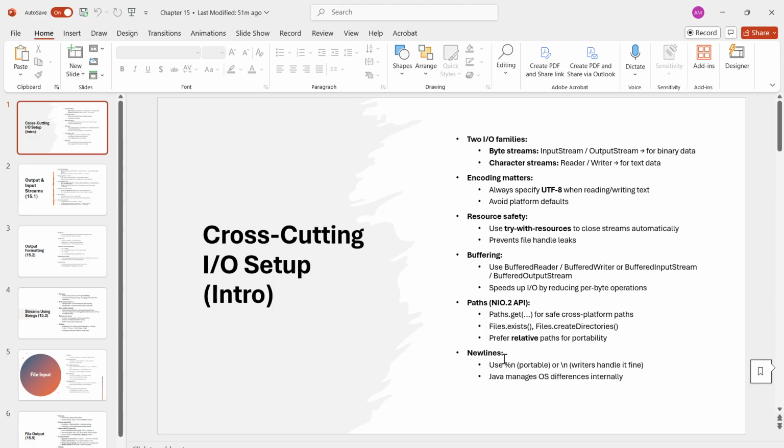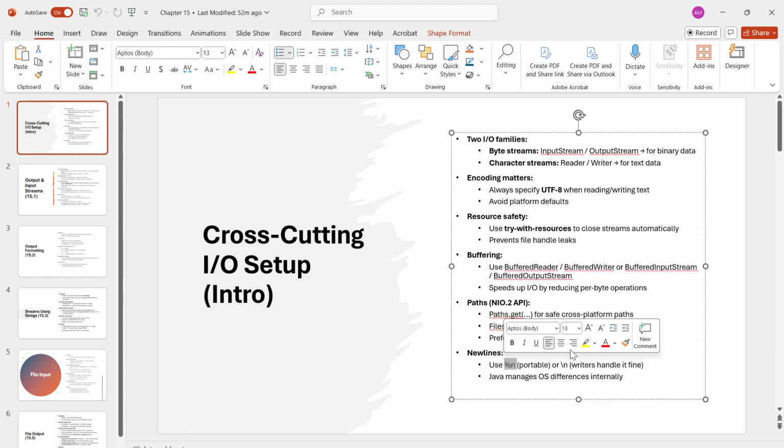About new lines, different operating systems use different newline sequences, like \r\n on Windows, \n on Unix and Mac OS. When you print, prefer %n in printf, or just write \n with writers. Java will handle it well enough for our use. So if you're formatting with printf, use this. It's a portable choice.